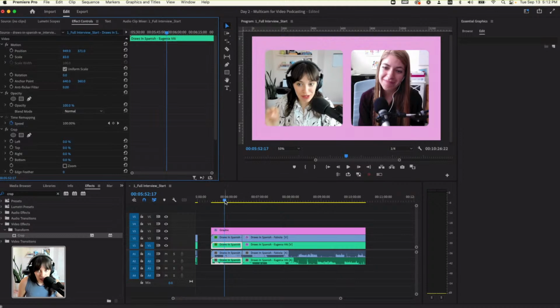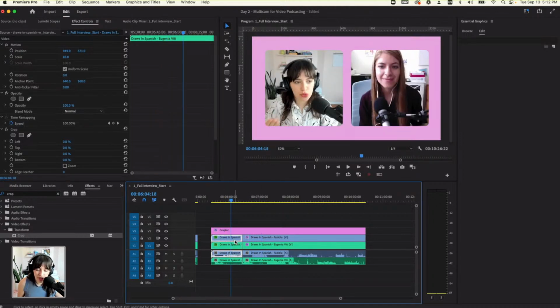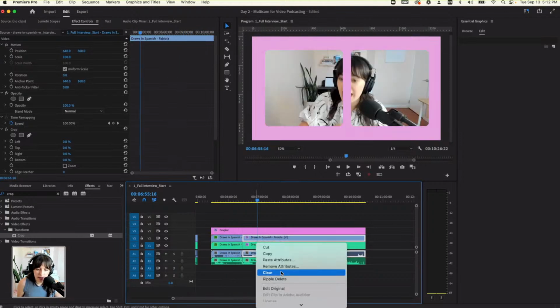Now, because I have 2 clips because I edited it, I have to replicate that. So I'm going to copy those attributes and paste them.